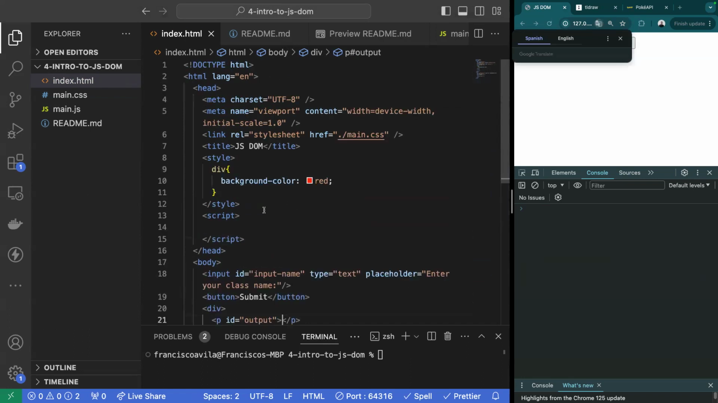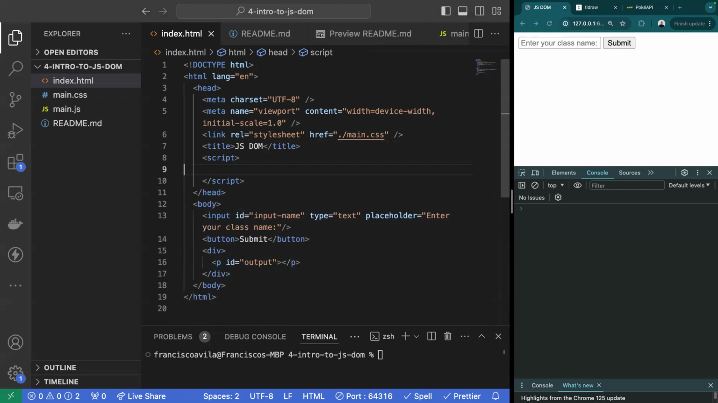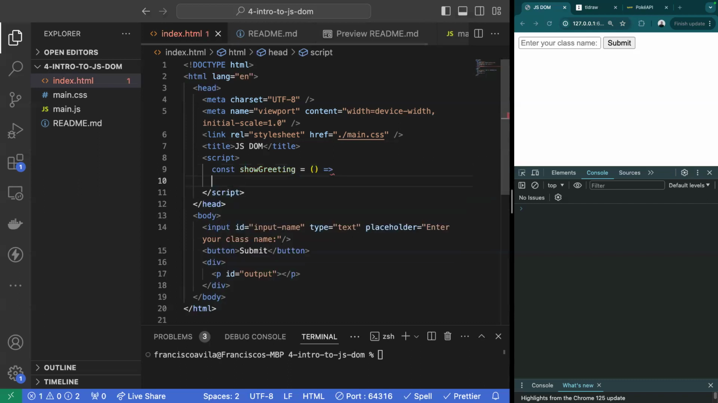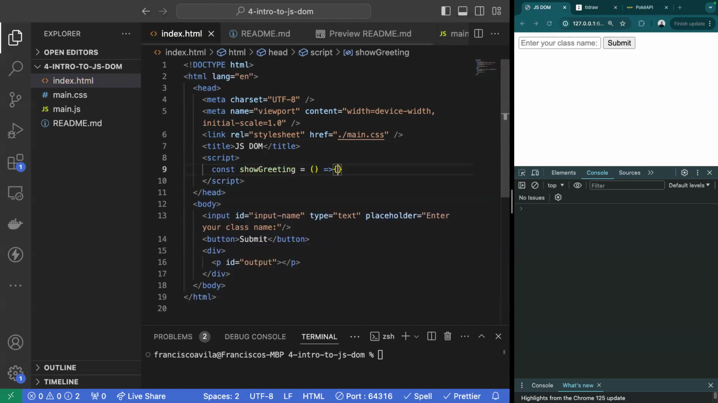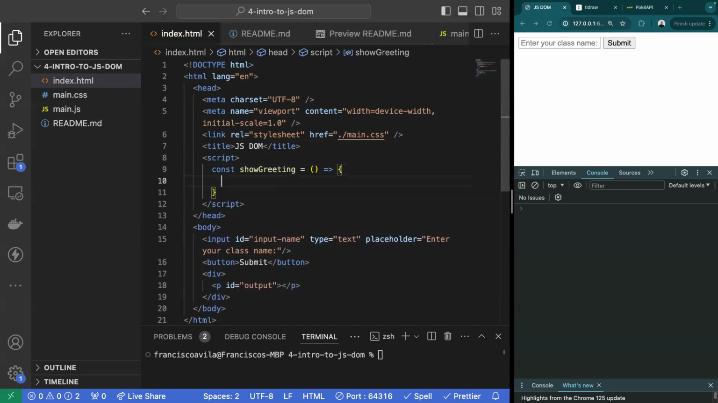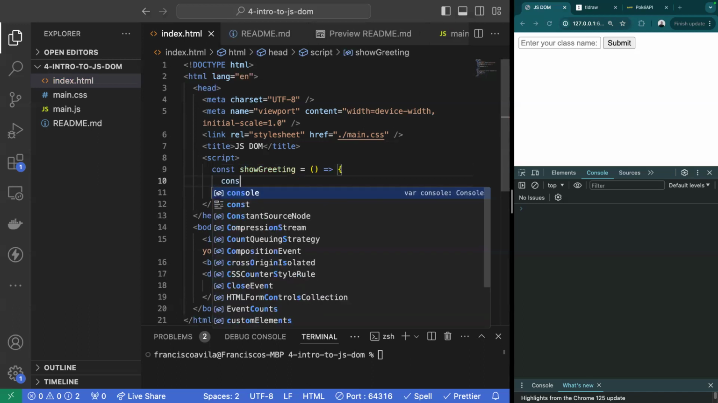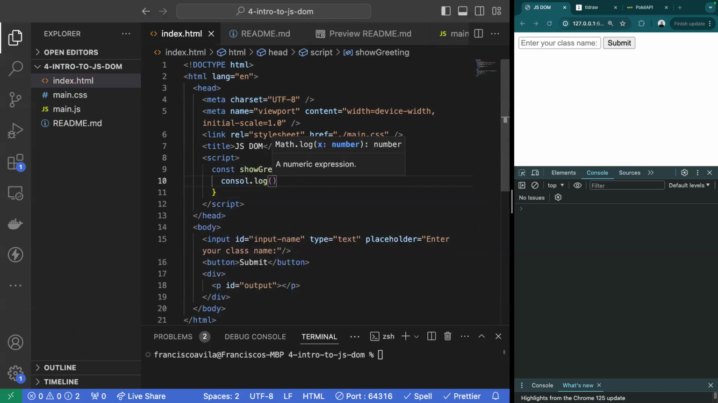Well, just like I could write a style tag inside of my HTML document, I can also write a script tag, which will allow me to write JavaScript. So now I'm just going to say const, and what I want to do is I want to show a greeting to my current input. I'm simply making a function. Now, this function, typically when I want to see something in the console, I may do something like console.log hello, right?